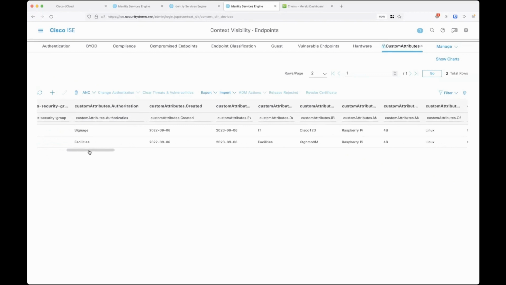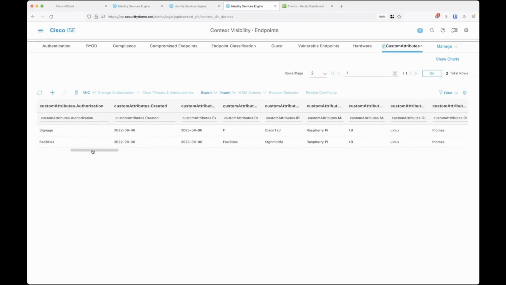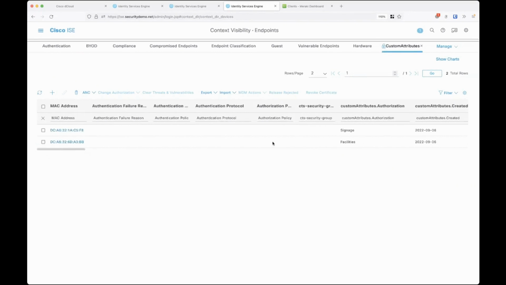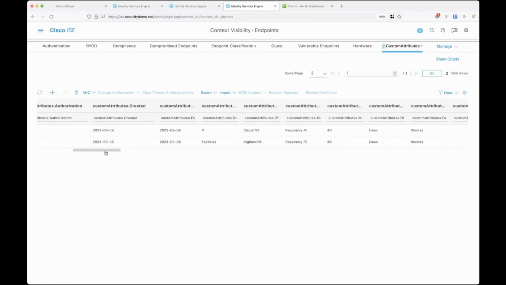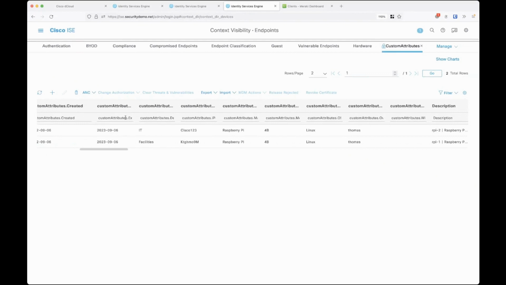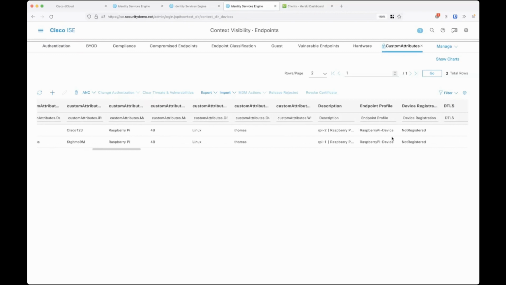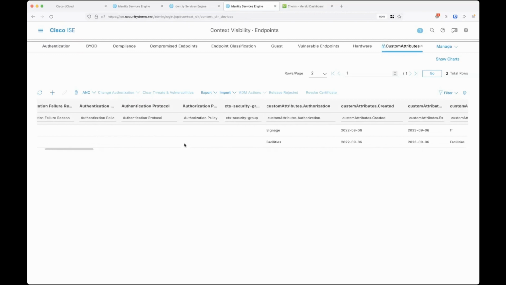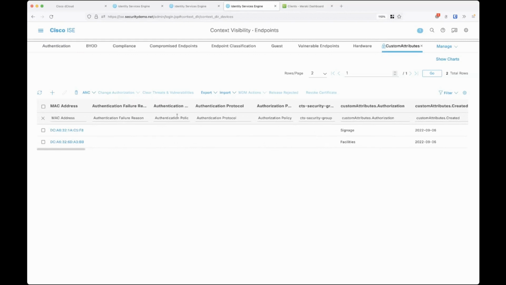So the attributes that you saw listed in my Ansible playbook are sitting right here. You can see we have our two Raspberry Pis. One is for signage, one is for facilities. We also have other things in here for the department, the individual pre-shared keys, the device type, what model number, operating system, who's the owner, and other information, right? So with that, we can now go in and edit this.